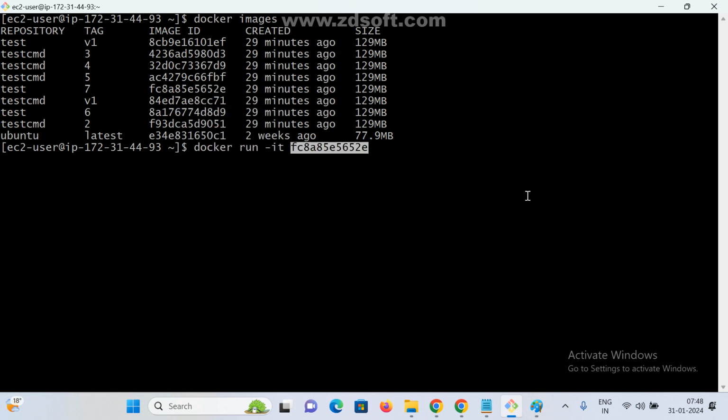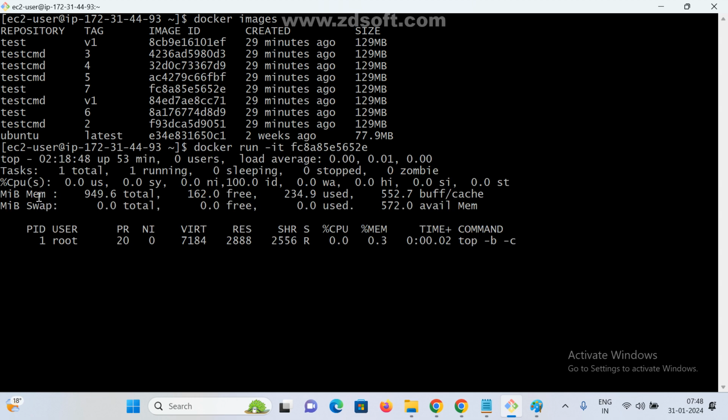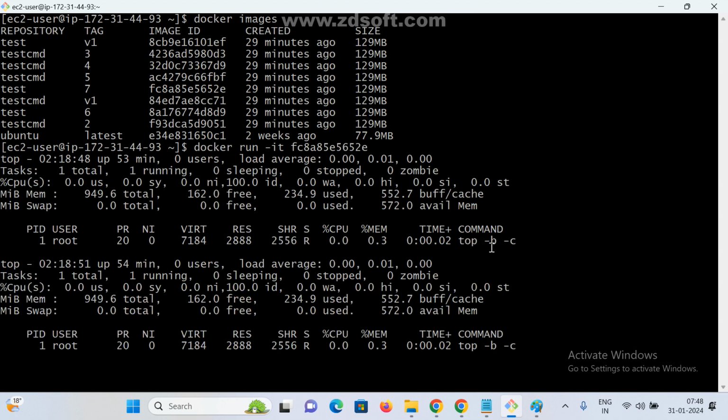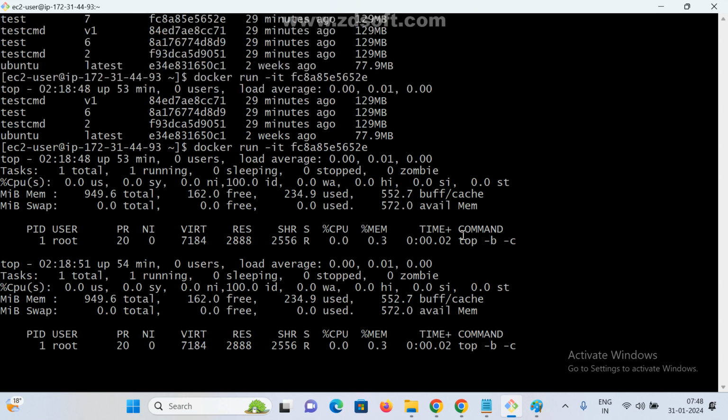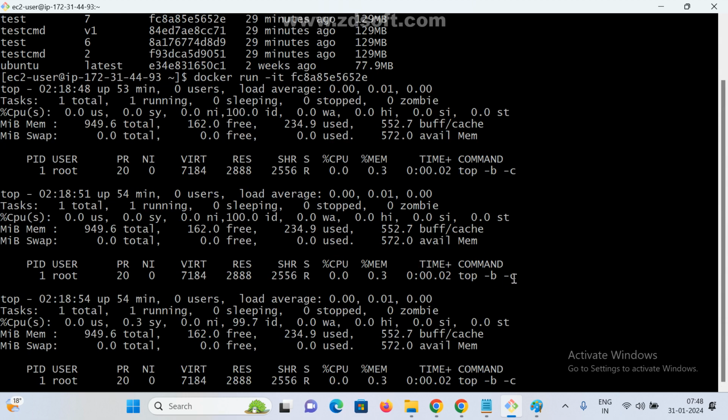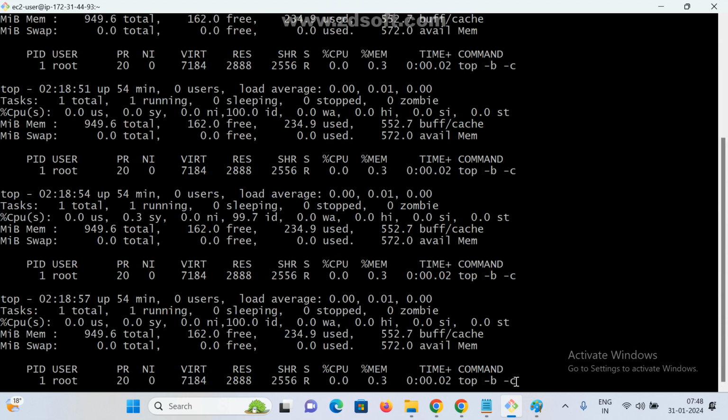Remaining same thing only. Now see here, we are getting it all right. First it is running b only, now it is running with the c argument, hyphen c. Clear? Clear, Karthik?